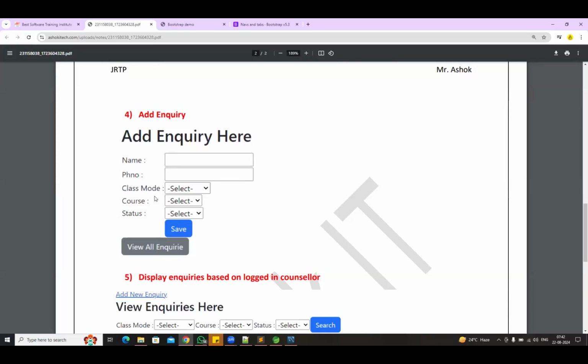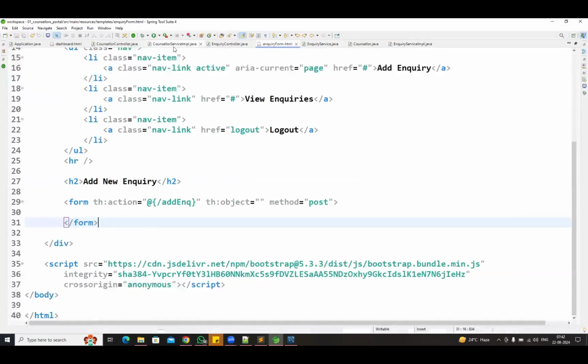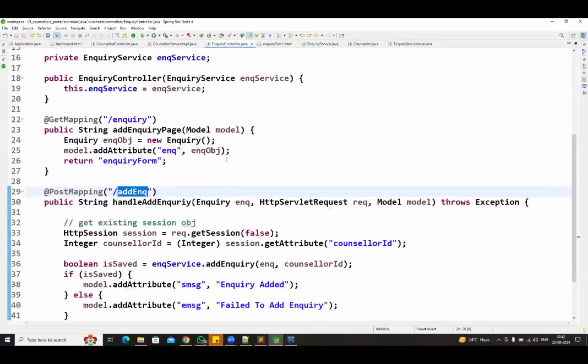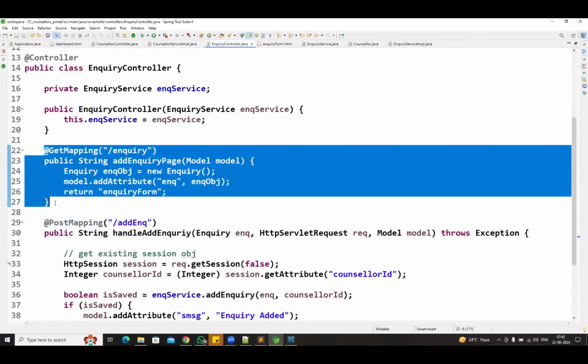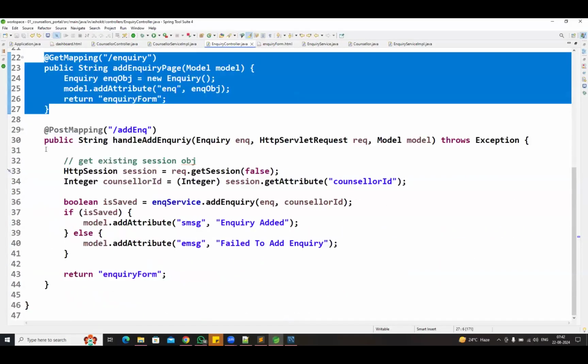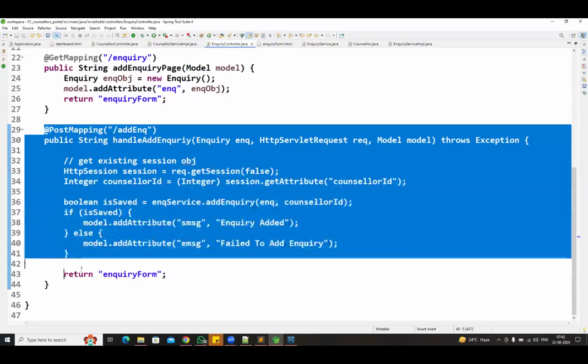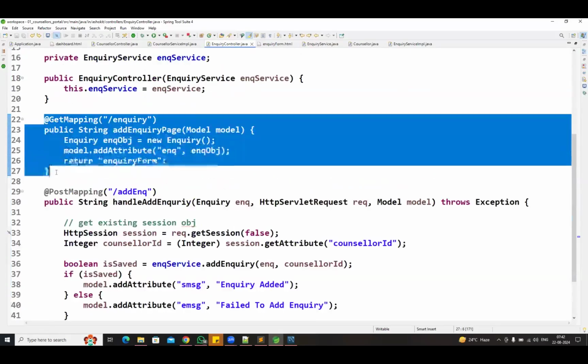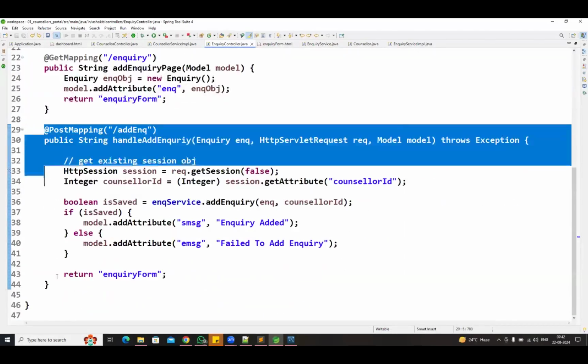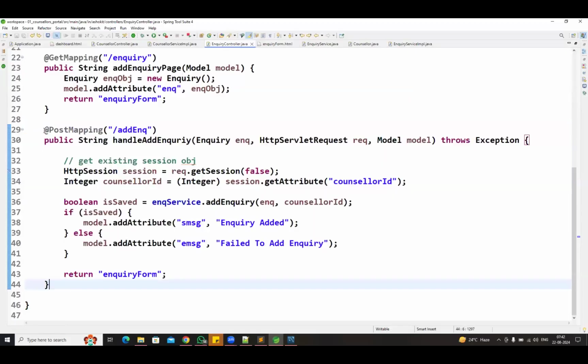When you want to get the data from the server, you will go for the get request method. When you want to send the data to the server, then you will go for post request. Now, if you see in the inquiry controller, there are two methods available. One method I have mapped to get request method. Another method I mapped to post request method. One is used to load the empty page. Another one is used to save the form data. When I'm saving the form data, I'm going for post request method.